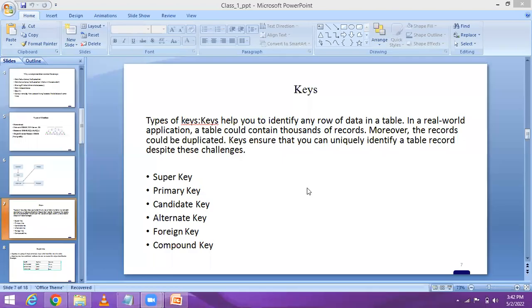Hello everyone. This video is a continuation of a SQL programming course. In this video, we are going to take you through the various keys: primary key, super key, candidate key, alternate key, foreign key, compound key. These keys are very important when we are programming in SQL. So I will just go through it.